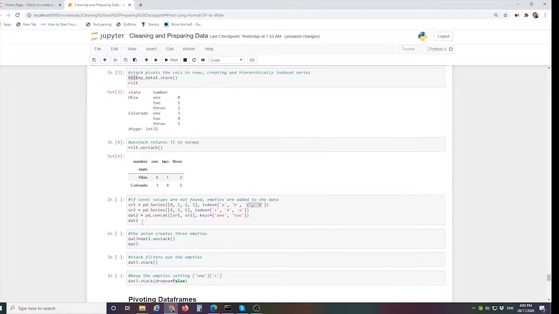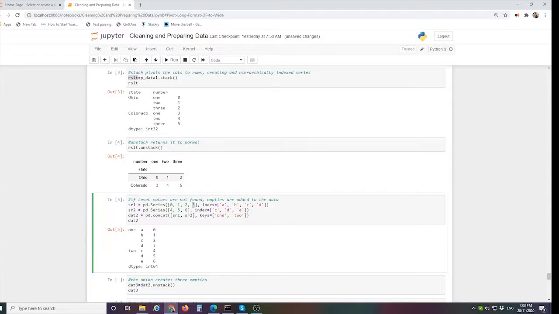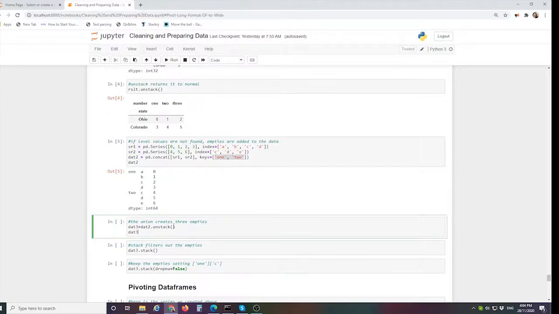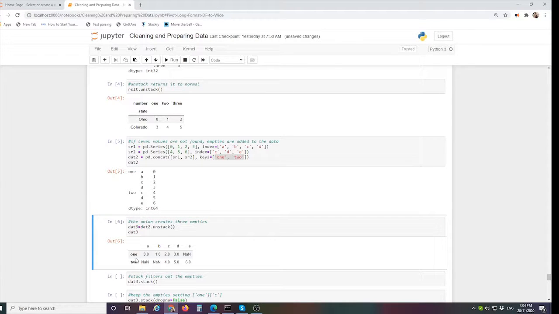But what about if we create a data frame where the values do not align? Here we have two series. This series has 4 values and this has 3, and they only match on C and D. Here C and D both match, but A and B don't match, and E does not match either. So you might be able to predict that when we unstack this and it becomes a data frame, it's going to have 3 empties. It's going to have empties in the A and B and in the E where we didn't have any matching values.